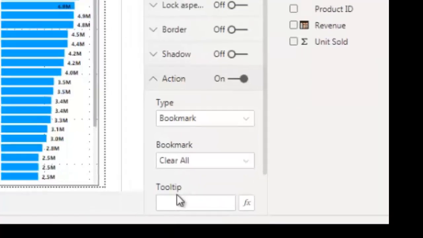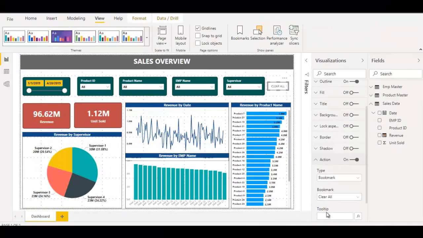Let me tell you what a bookmark does. It records the state of data and visuals. So when they are created, it takes a snap of data and visuals, and when they are triggered, it returns the state which it has recorded. In this example, we created a bookmark which has recorded the state of all the slicers, data and these visuals where filters are not applied.